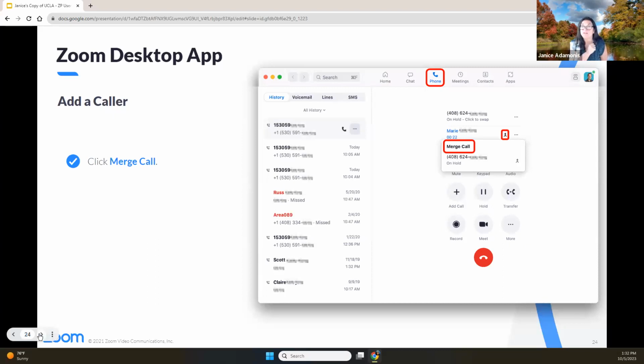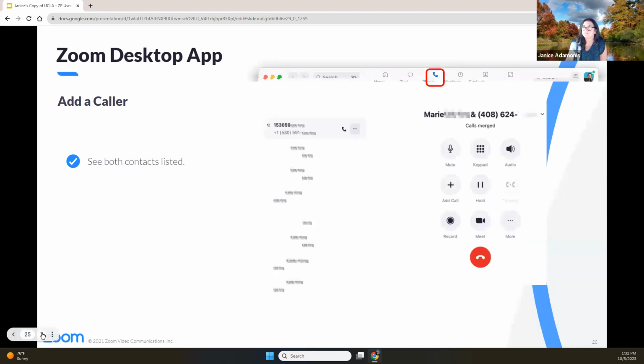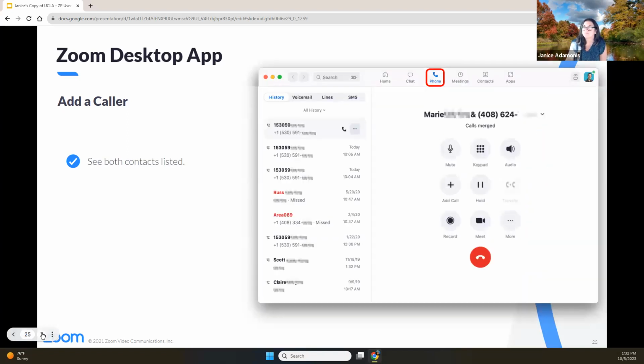Oh, I have a picture here of what it would look like. So I can go ahead and merge the call. That will be the next selection that will pop up. And then I also mentioned, this is just a detailed view of third way calling. I feel like it's been forever since I've done third way calling, but it's super cool. You'll see my name as well as the callers that are in my call.